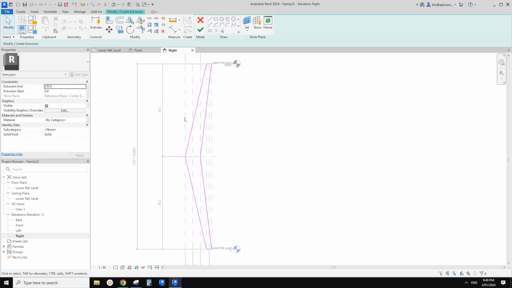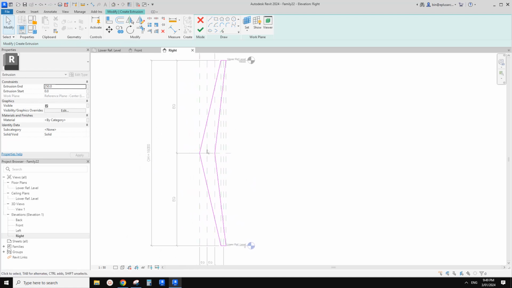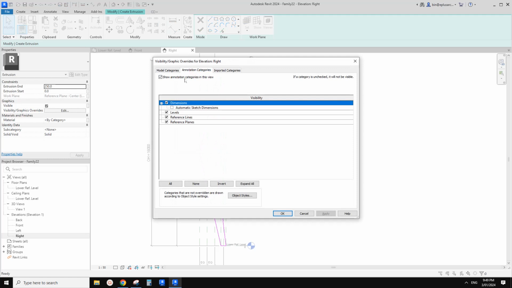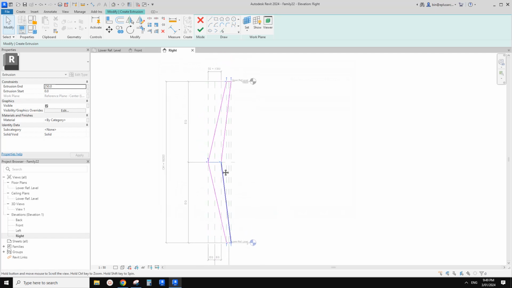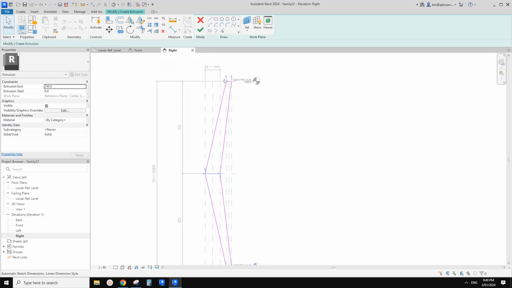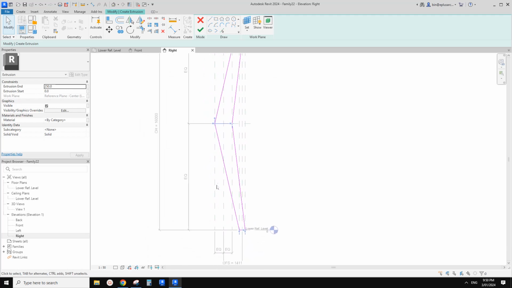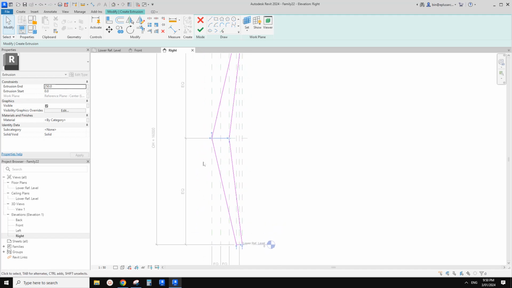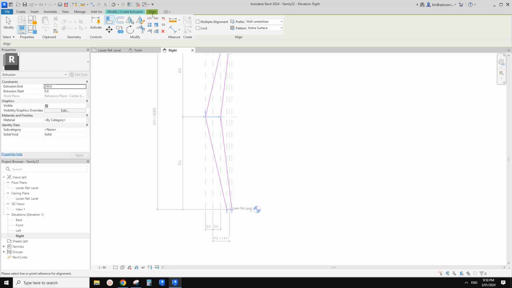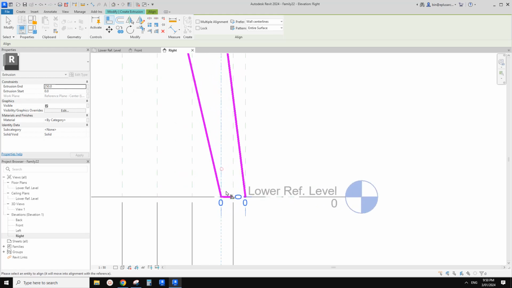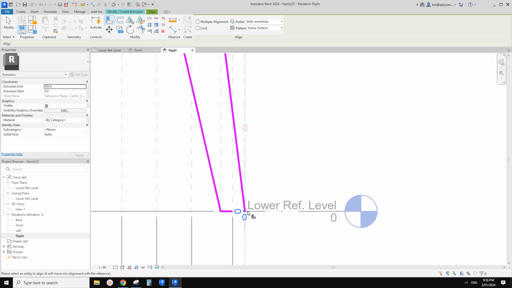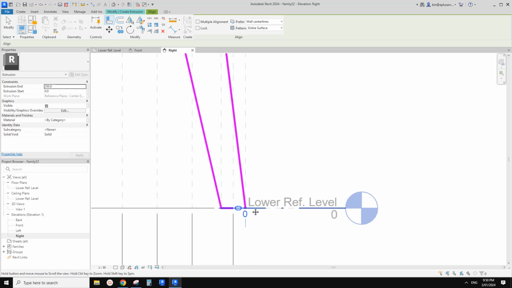Okay, so now we have everything, and then I'm going to just go to annotation category and check this automatic sketch dimensions. So this will tell us there are some temporary dimensions there. The best way of doing a proper parametric family is to get rid of all of them. So let's use align. For this one, it's quite easy. Just align this. Pick this reference plane first, and then pick the endpoint.